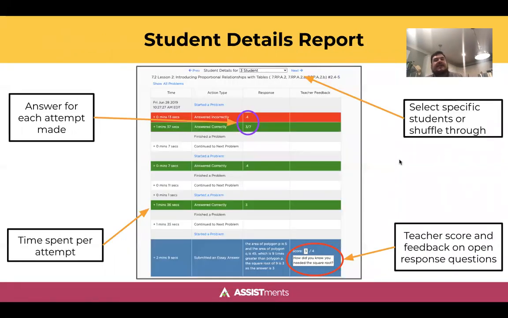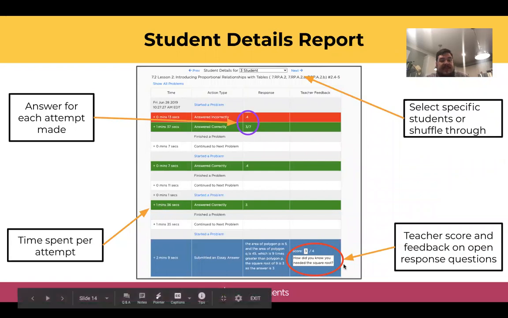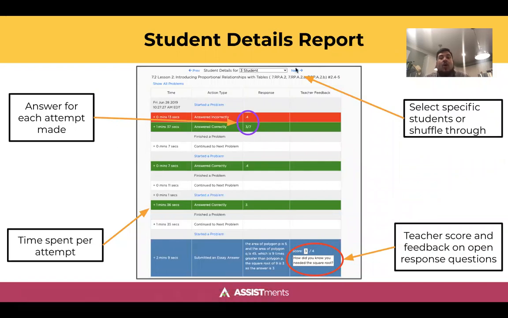Again, on that student details report, you get that play-by-play where it shows each attempt that the students made. It shows you the amount of time they spent on each attempt, and then it gives you, again, that chance to do essay scoring from here if you like. And again, note that you can either pick a select student or shuffle through students in your class by using the navigation at the top.